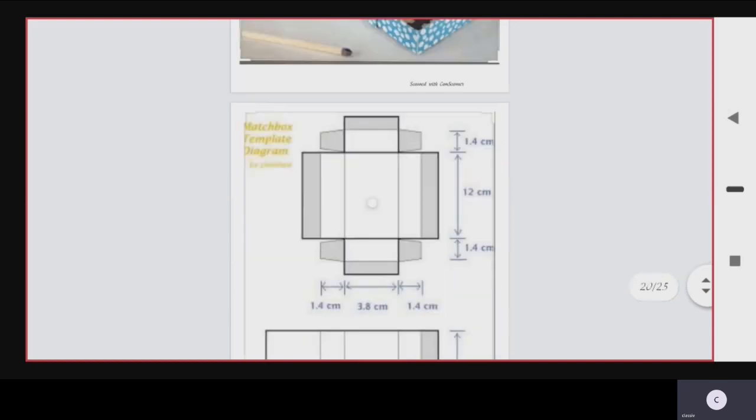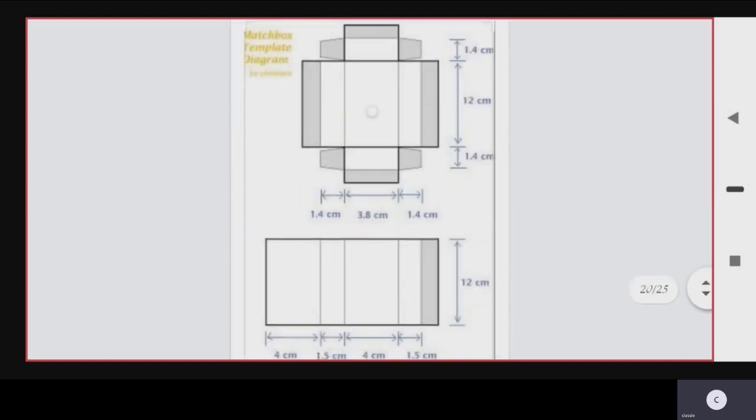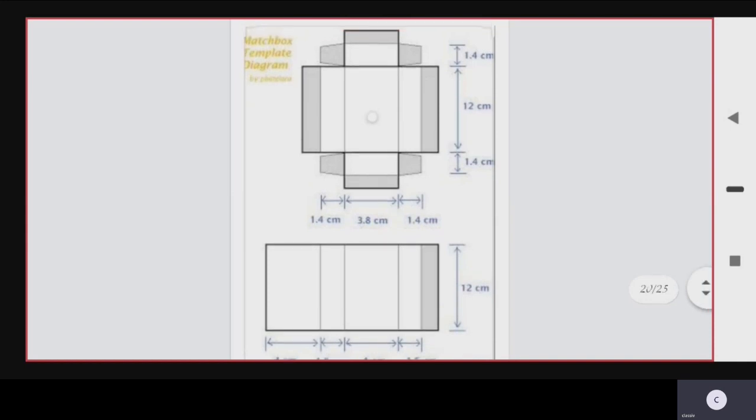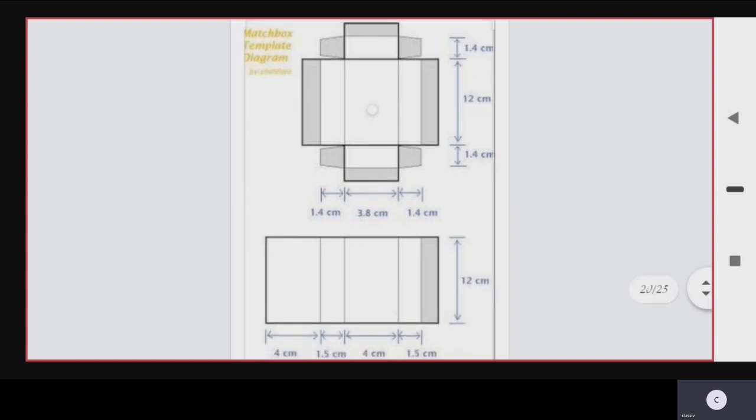Now let us see one more I got here. The shapes of each matchbox will differ. It's not compulsory that all will have the same type of concept of making a matchbox. Okay, children. So here also it is different. The template diagram or the net diagram is different.